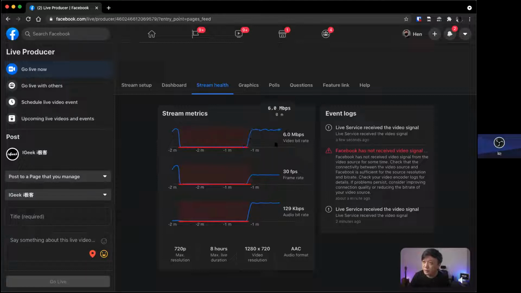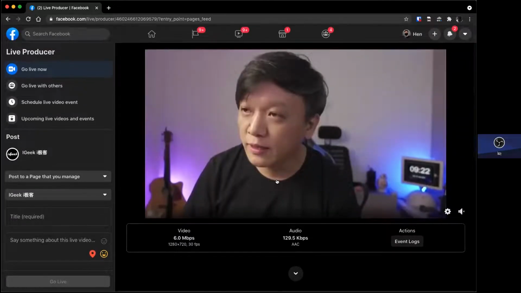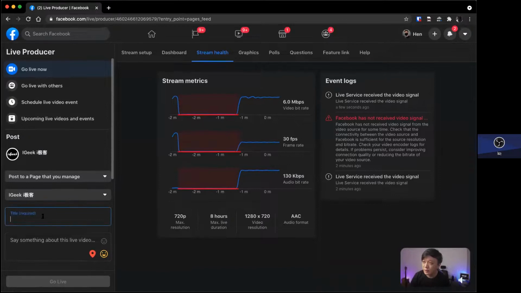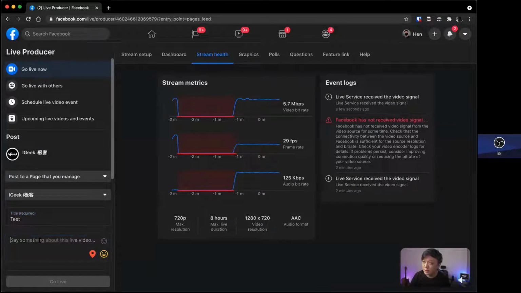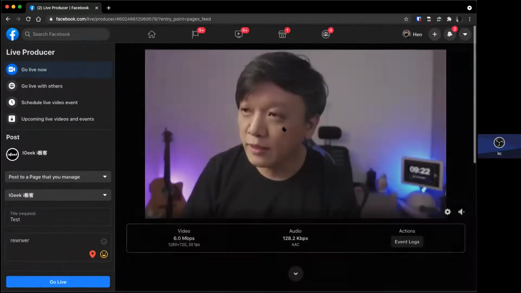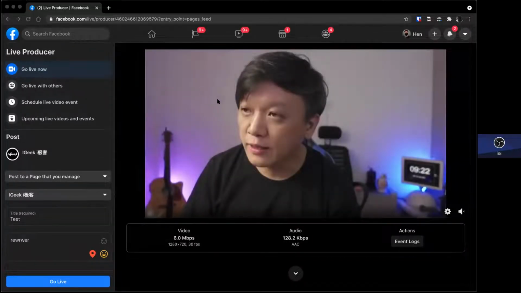Is there any drop connection or is there any interruption? If you see the bar like this, everything moves properly without any red drop bar, it means that everything is smooth and you can go live anytime. So if you already configured, let's say we put a title here, test, and then I just click go live, then this video will go live in your Facebook account or the Facebook page straight away, according to what you see from OBS here.